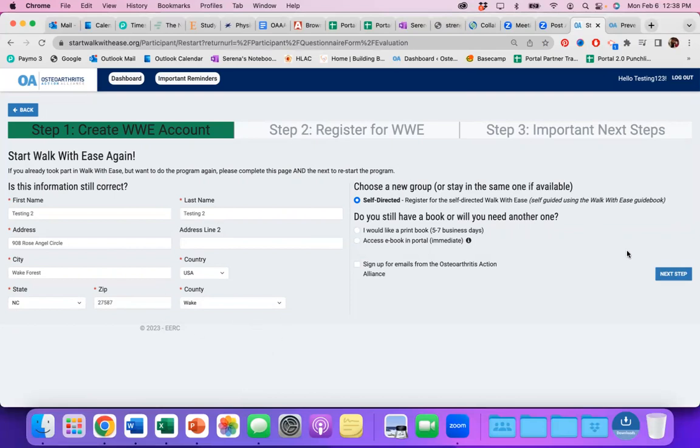And then you choose a group. This is based on your portal, so if you're from New Hampshire, this is going to be a New Hampshire portal. There's not an opportunity to switch to a different portal partner. So if somebody logged in with the OA Action Alliance, they're going to stay in the OA Action Alliance. They can't switch over to New Hampshire unless they want to register with a completely different email.